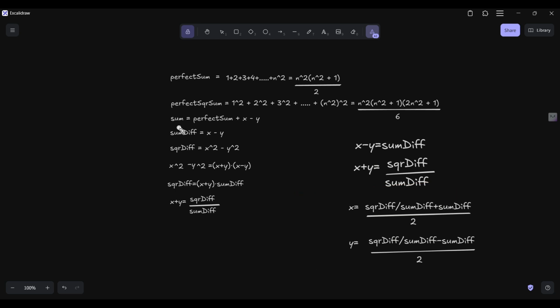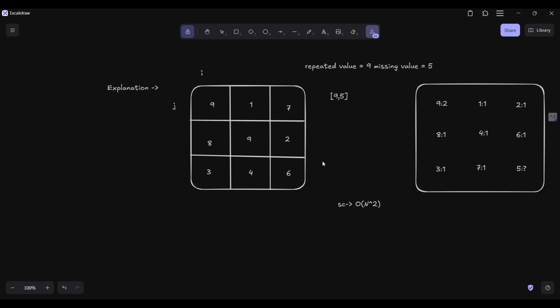What we'll do, we will first calculate these values, that is perfect sum, then perfect square sum, and then sum difference, square difference. Basically we need only two things, square difference and sum difference, and then we can simply calculate x and y. So I will tell you in Leetcode how this approach will work.